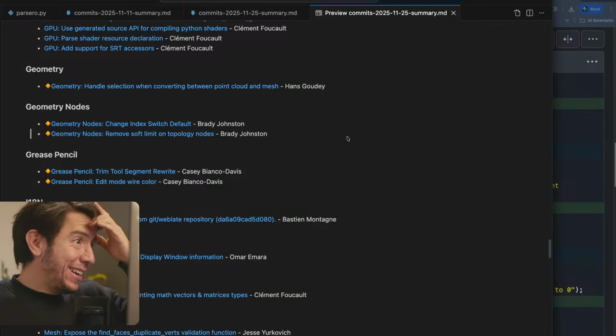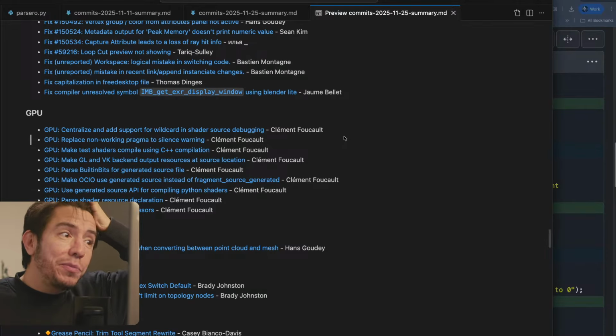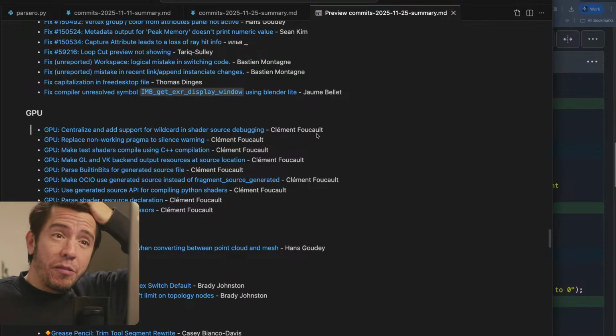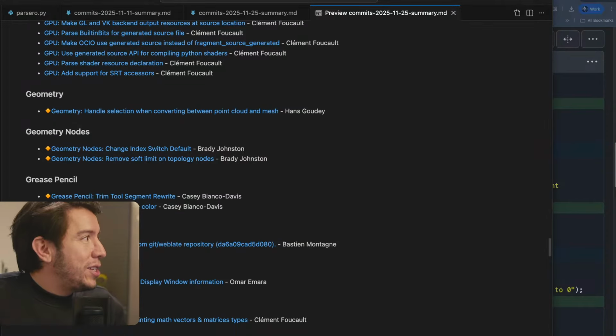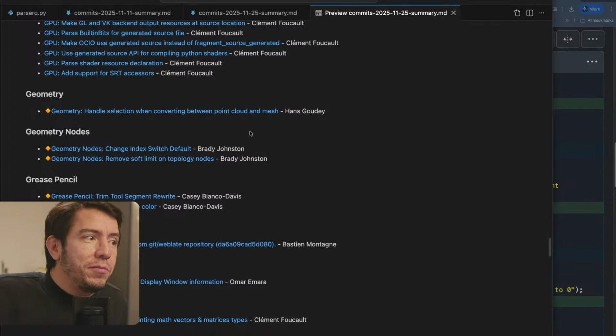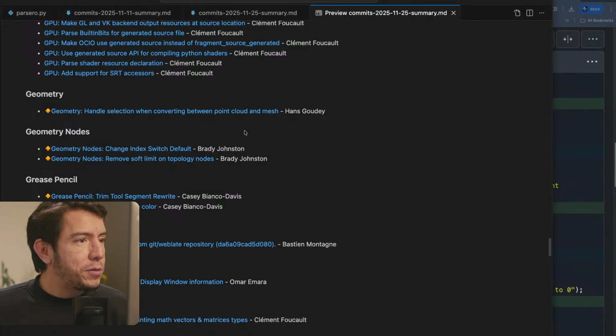Keeps happening. And there is a bunch of GPU changes, all internal changes, rewriting, until we reach the geometry section and geometry nodes. But the first one is just geometry.